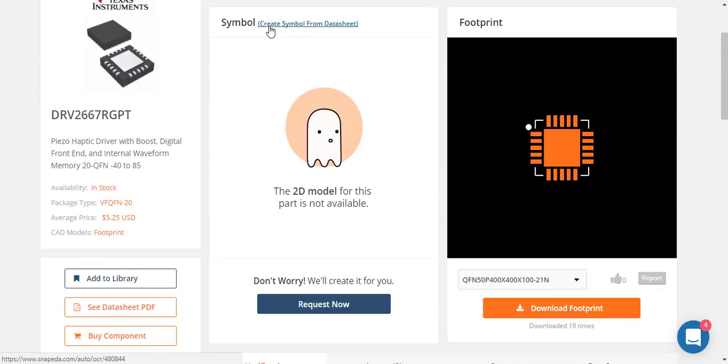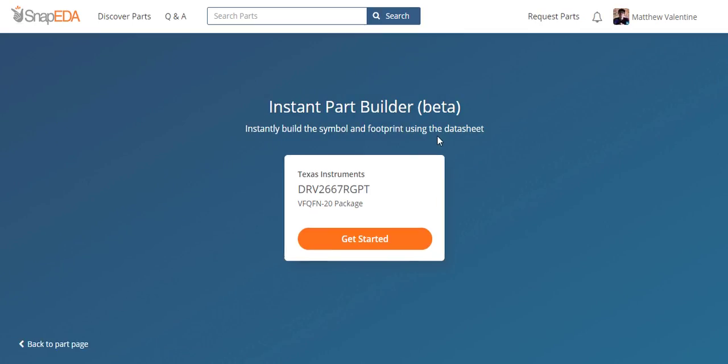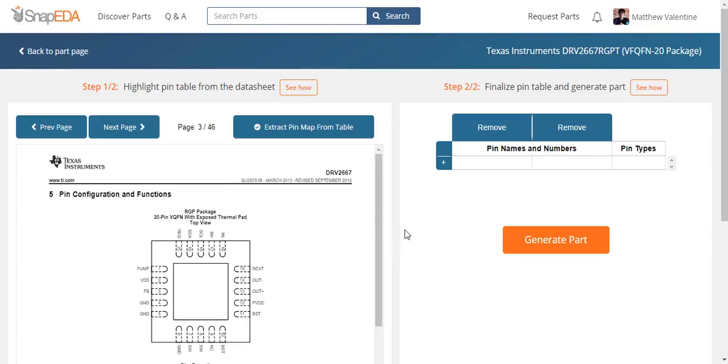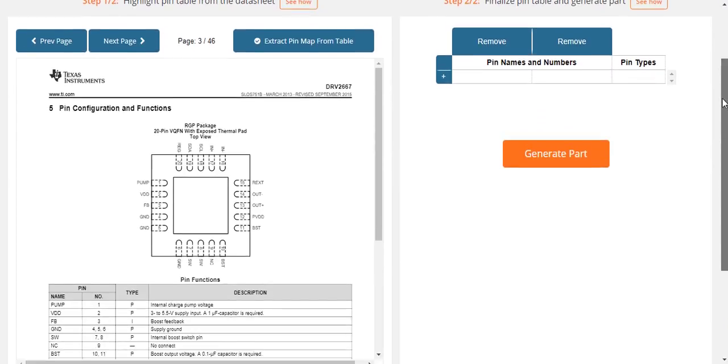Click on Create Symbol from Datasheet, and it will forward you to the InstaBuild page for this part. Now click on Get Started, and it will automatically pull in the datasheet for this part and turn it to the pin map table.